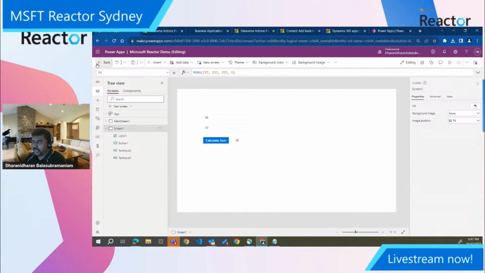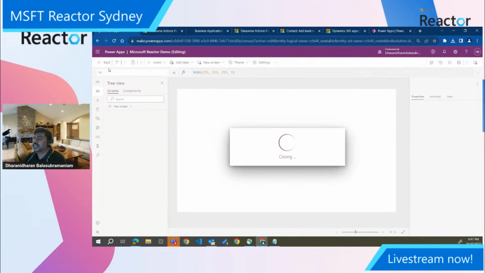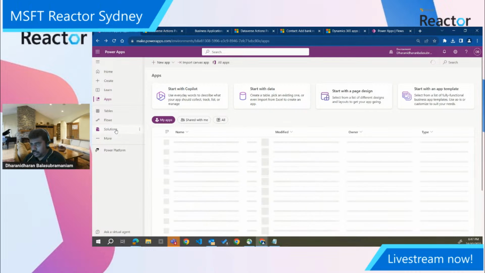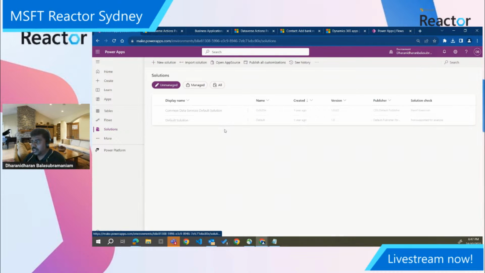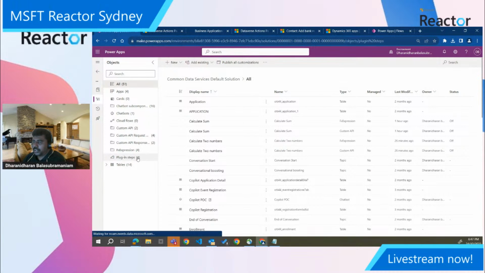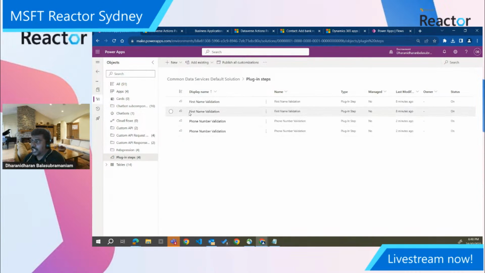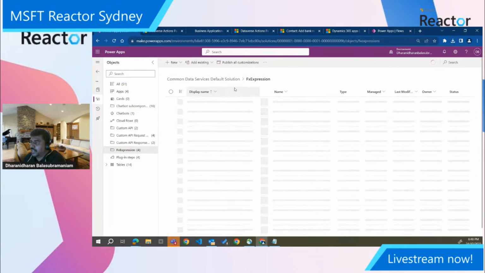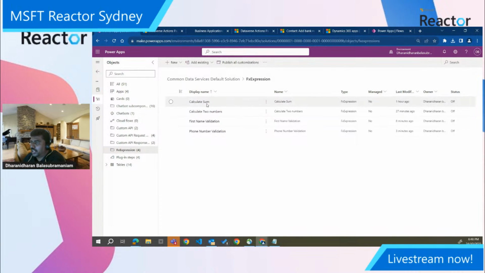Now if you go to the solution, and if you see this, so this is the one which got there. So you can see all these plugin steps now. You can see all these plugins like the first name validation. One got added for the create and one got added for the update. Similarly for the phone number validation also you can see it. And also you can see the FS expression. This also got added for the calculate sum.